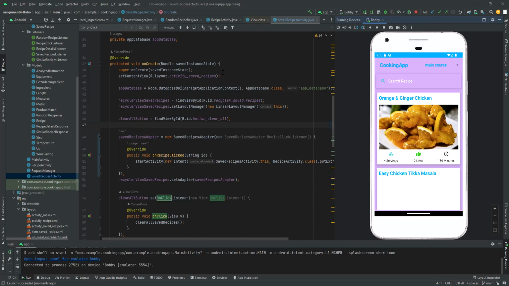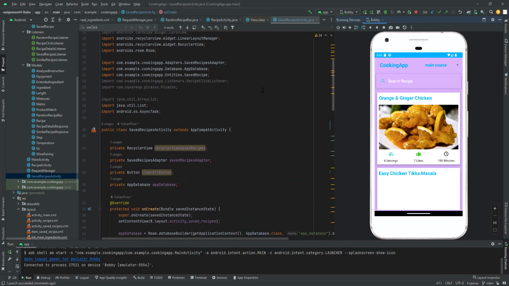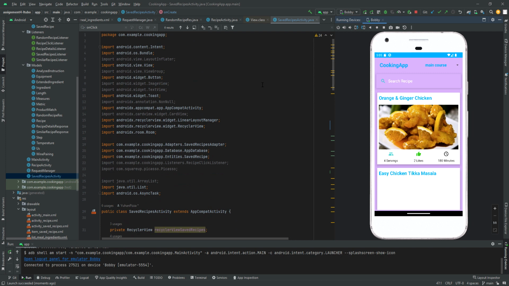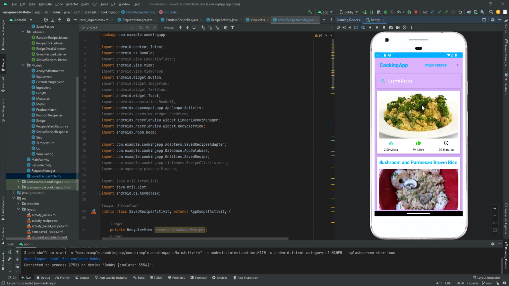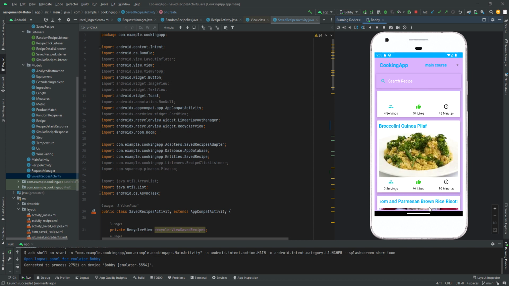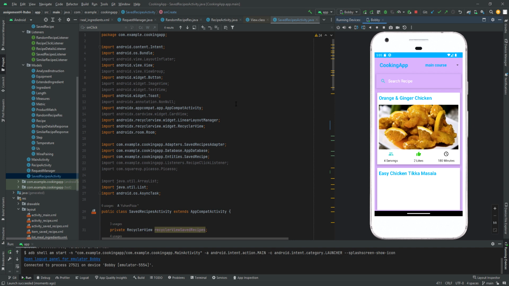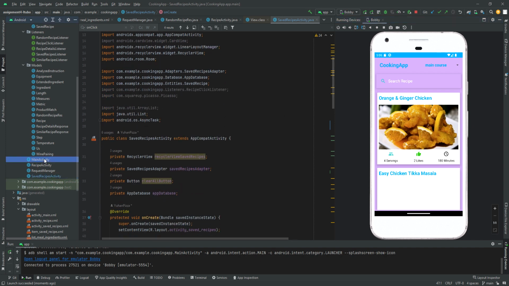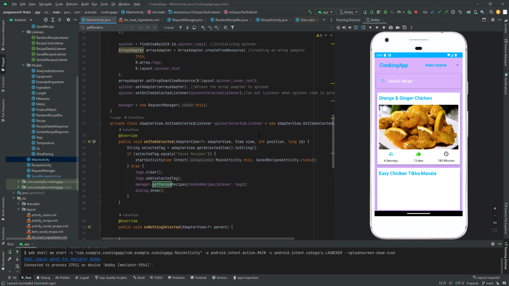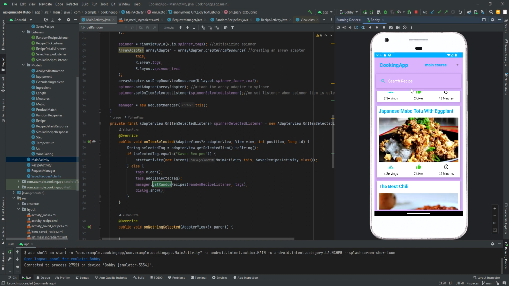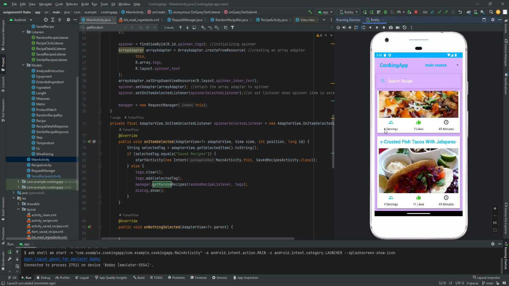Good morning, Professor. This is my video recording for the fourth assignment, or final assignment, of mobile application development. I've decided to create a cooking application. Once you open this cooking application, you will be given a spinner with 10 random recipes.